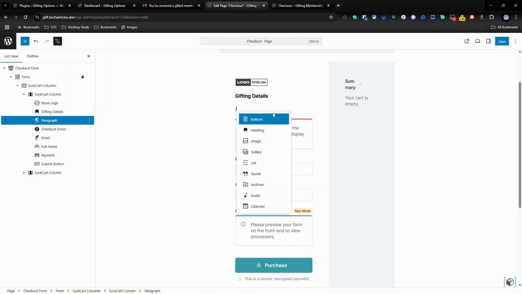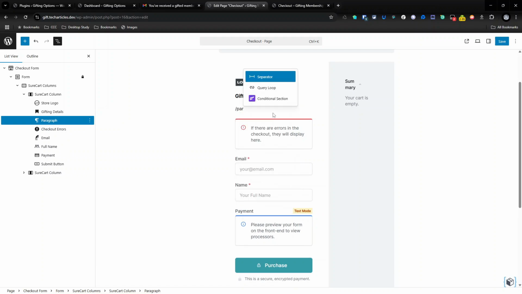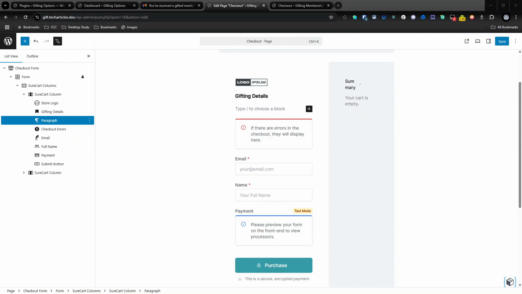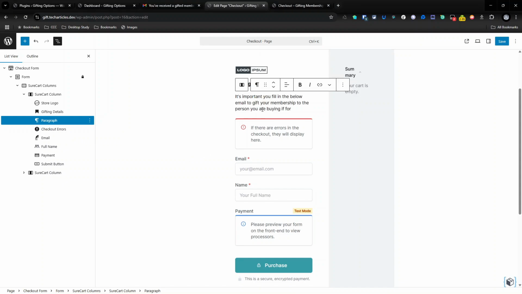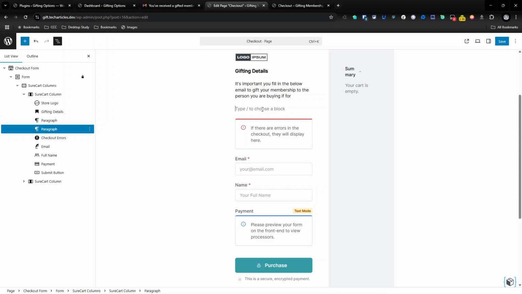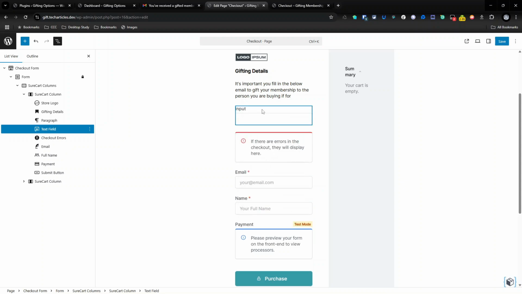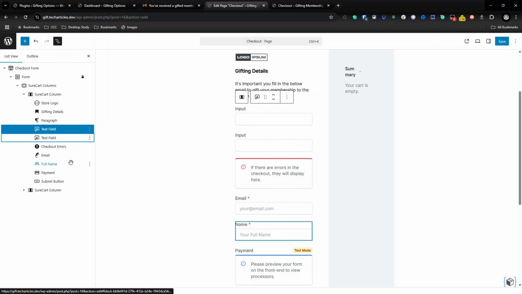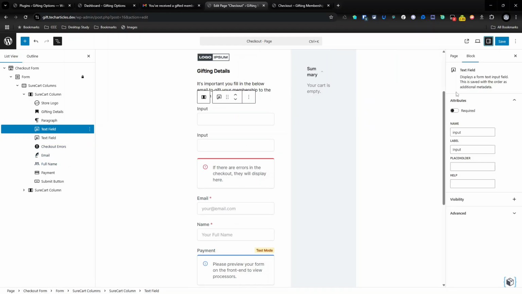We're going to put a small paragraph in here. It's already a paragraph, that's why. I'm going to put a paragraph in here. I'm just going to copy and paste this from my other screen so that I don't have to retype it all. And then what we're going to do is add in 2 new text fields. And I'm just going to duplicate that. So the top one is going to be the name. Don't make them required because otherwise the checkout won't check out when they're shown.